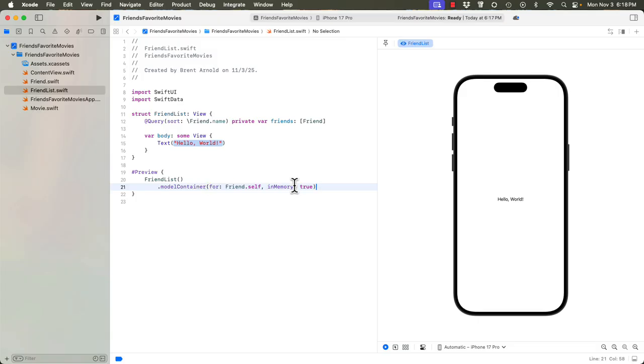And remember, we use in memory because when you're working with a preview, you want the data to be updated instantly, and you don't want to be saving the data to disk or to your computer where it doesn't get refreshed and doesn't get deleted automatically. And so when you say in memory, then it'll stay until the preview refreshes, and that's just easier to work with. So that's why we say in memory true.